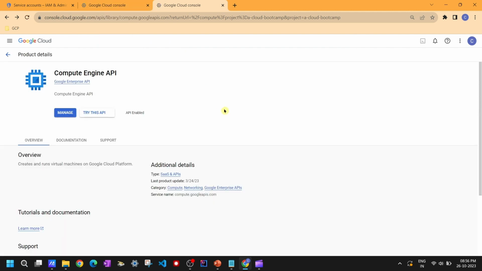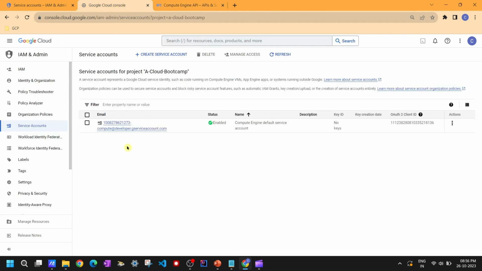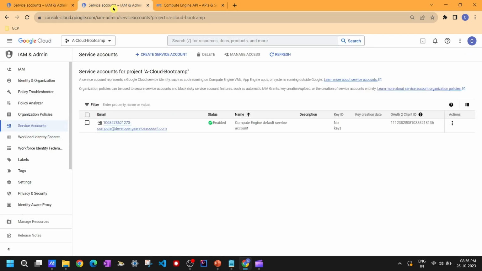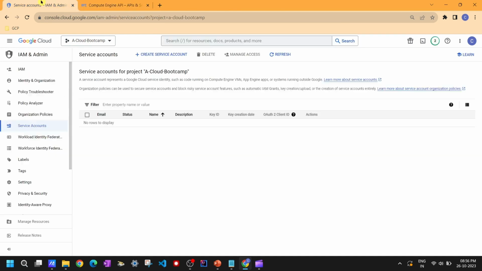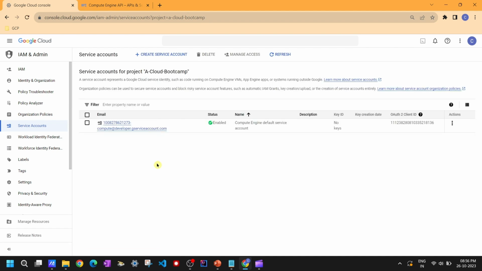Cool. So it says the manage option now. That means the API is enabled. And if I go over here, now we see a single entry. And this is our previous screen, and this is the single entry which has been created. If I go to the previous screen and refresh it, we should see a service account. So once you enable any API in GCP, most probably you'll see a default service account over here, and this is created by Google itself. So that's the thing which I wanted to show before we started off with the service account.